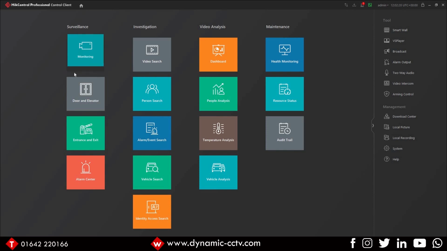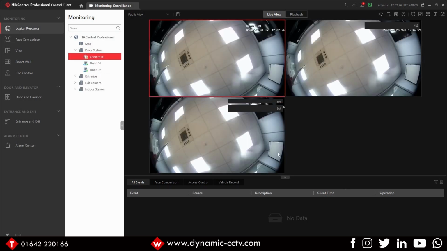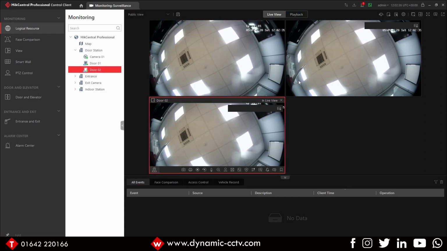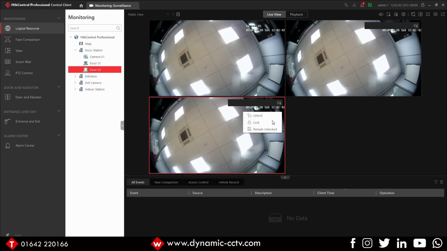If I go into the monitoring section and then bring up our door station, you can see it's linked up the cameras from the unit, so the main camera module and then the 2 doors. If you had different cameras, you can assign cameras to each of the doors through Hik-Central, and we can manually go in and unlock the door and keep it remain unlocked on the system as well.